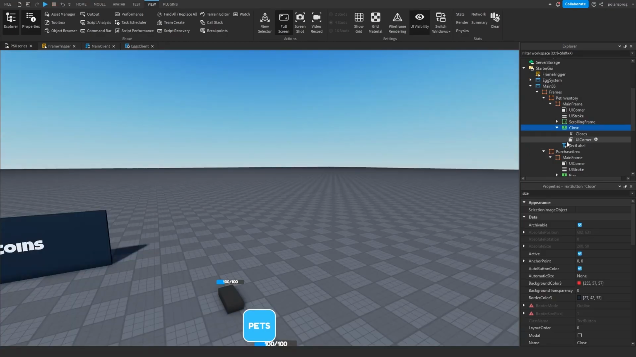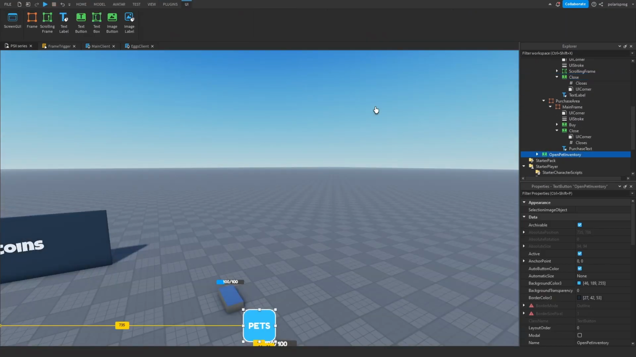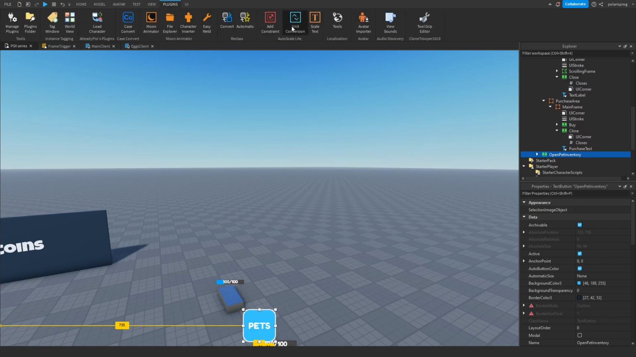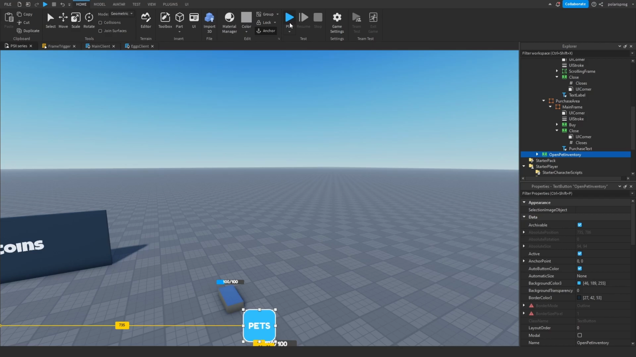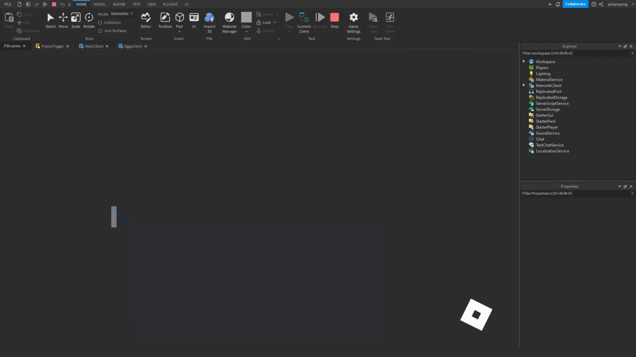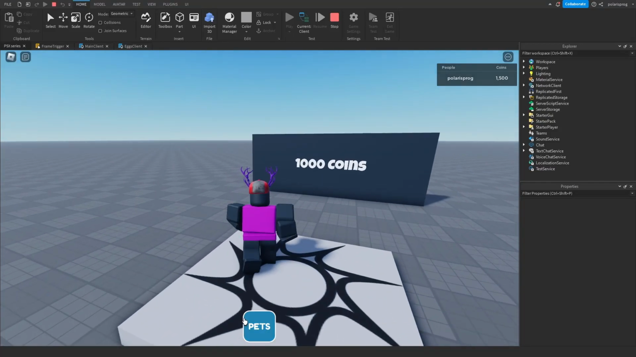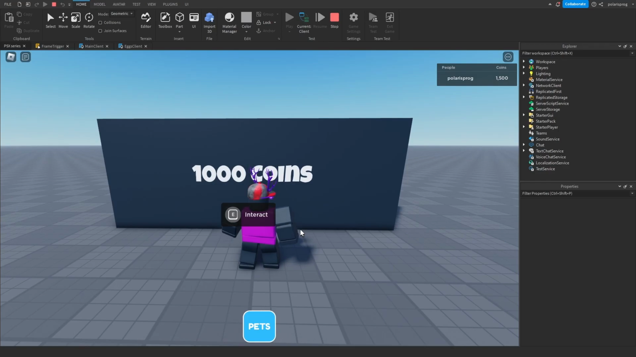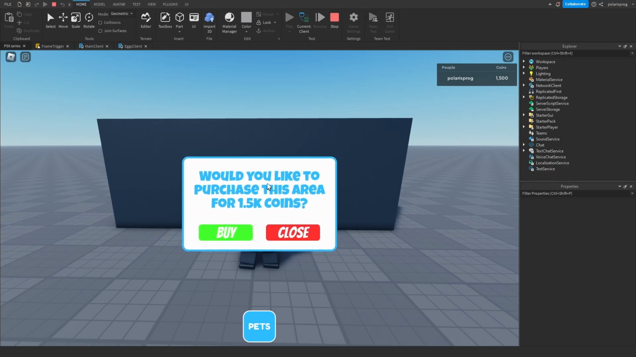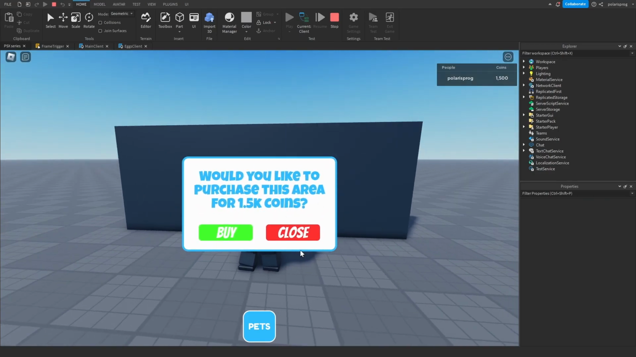Now I can just do the same thing for this. Open pet inventory. I don't think this is converted to scale. And now I can play the game. And now we're gonna test the door bind system. So I'm going to press this. And as you can see, it prompts out in a much smoother way.